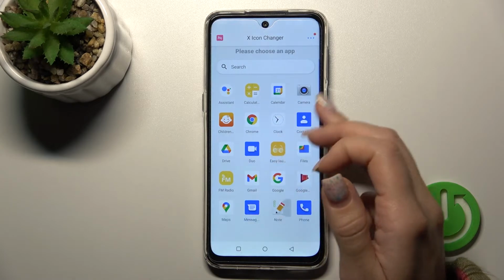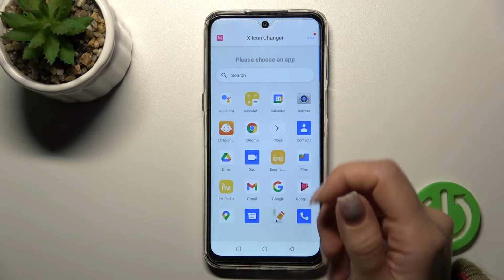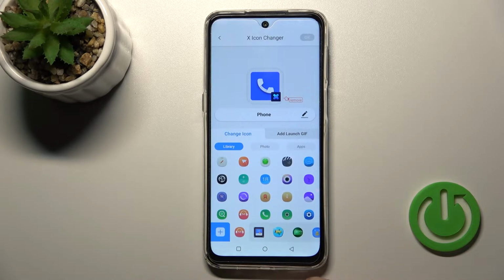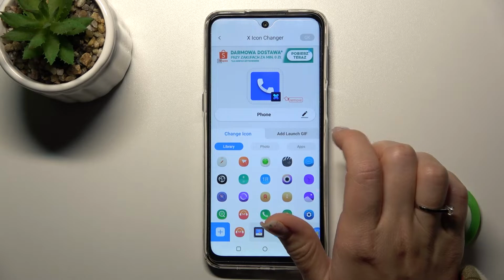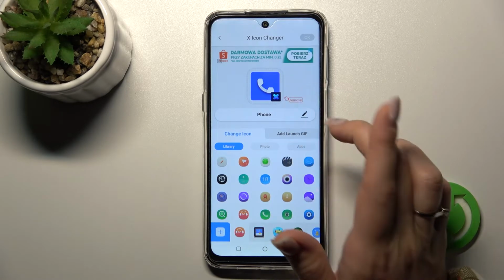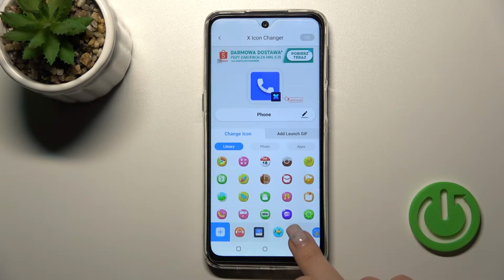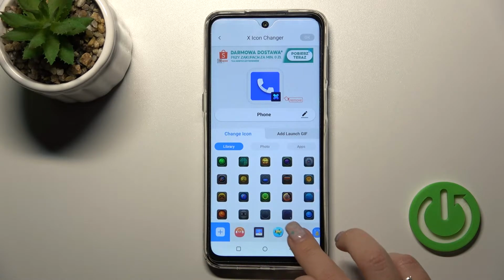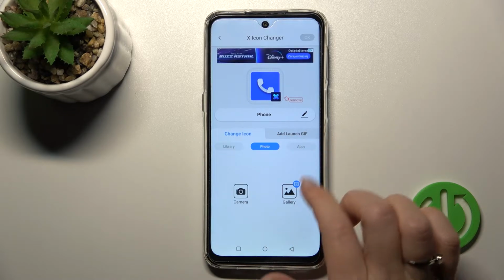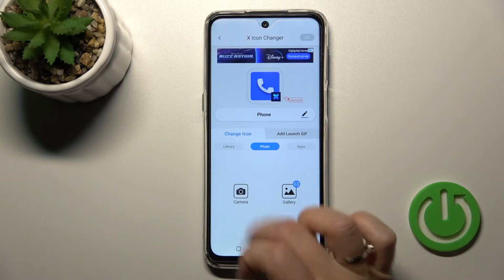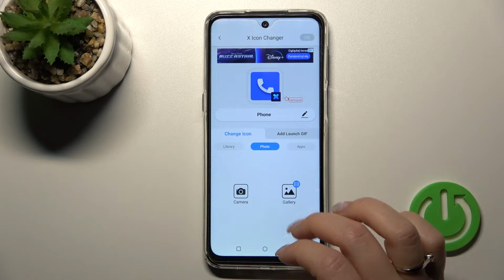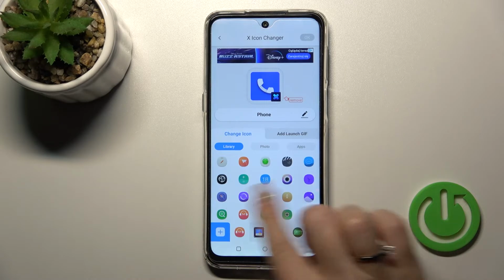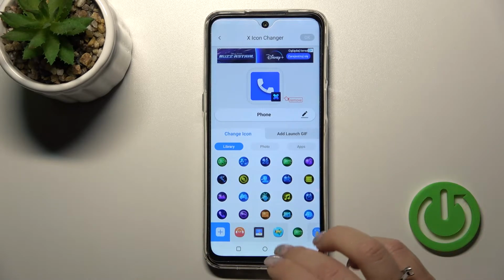And here we can see all of the available applications on our smartphone, and we can select one from these applications. For example, let's use the phone app. We can rename this application just by clicking here on this edit icon. I don't want to do that. You can also select a new icon for this app from these folders with different icons, or you can use a photo from your device gallery, or you can use the camera application right now to take a picture. For example, I'll use only the default folder icons.